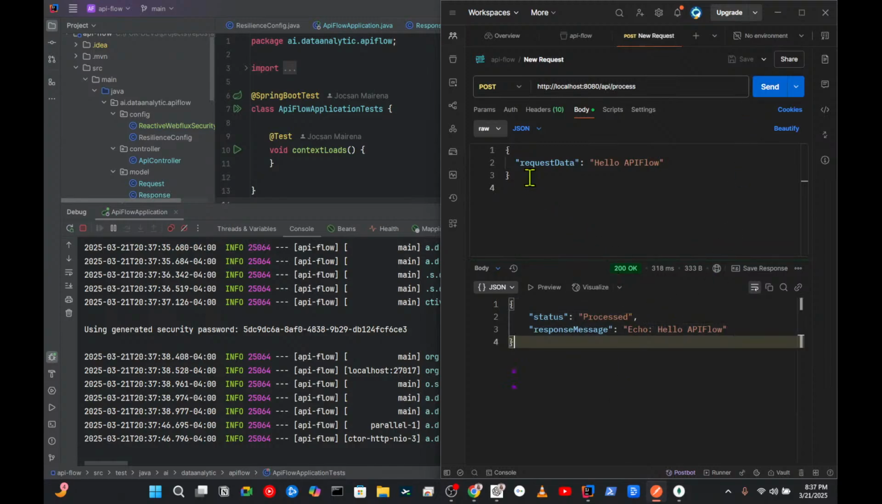Let's now run the process. And now we are getting the response: request data, Hello API flow. Status: process. Response message: echo, Hello API flow. So yeah, this looks good.